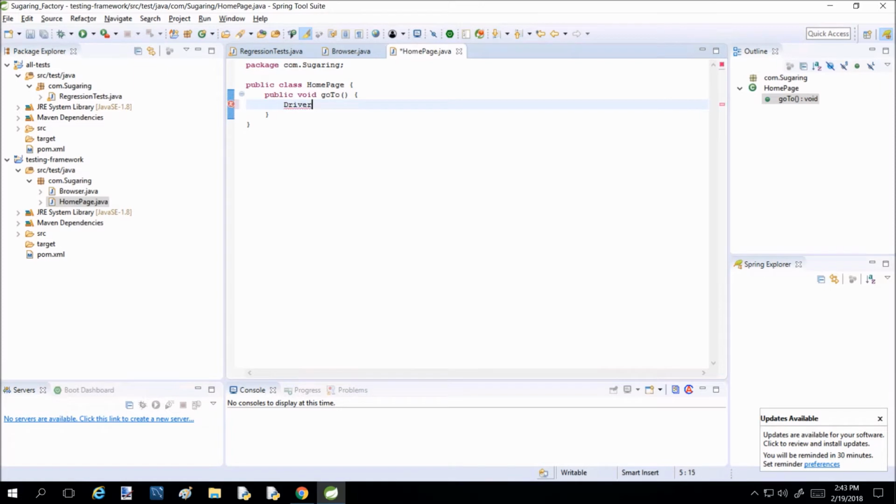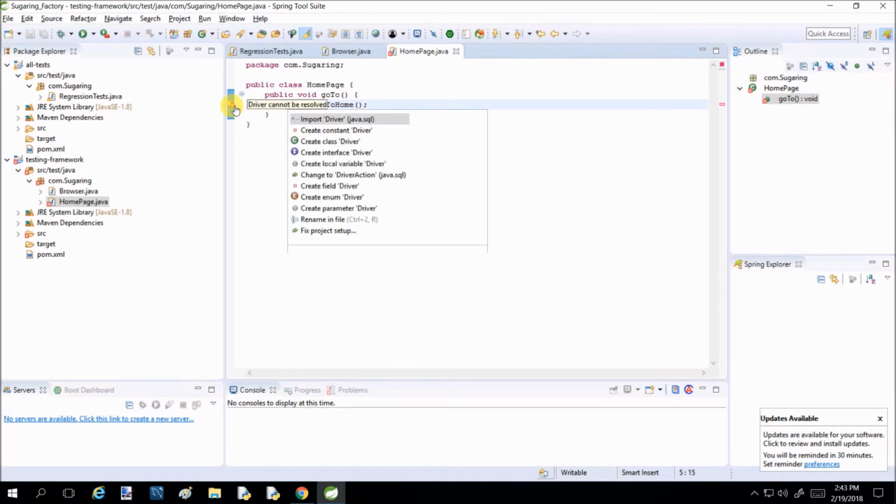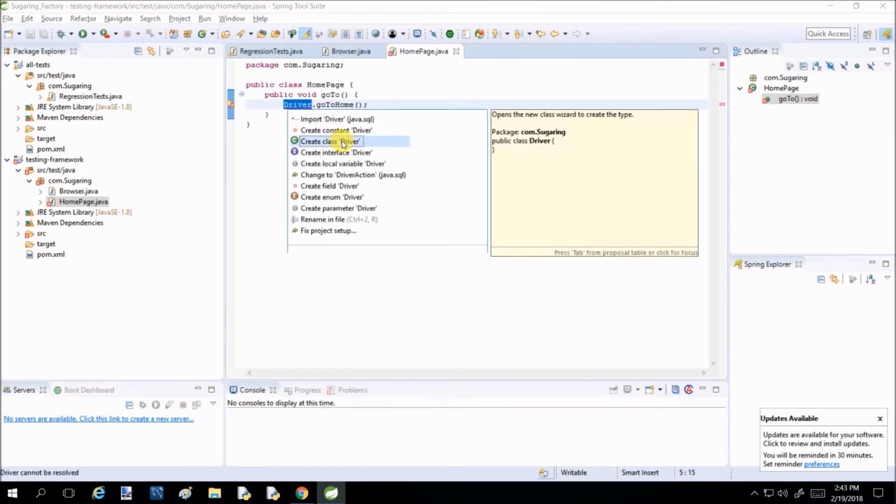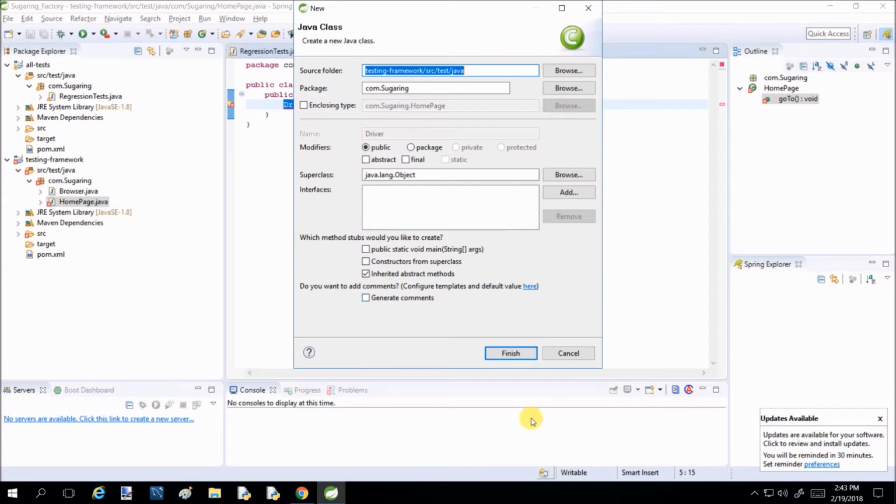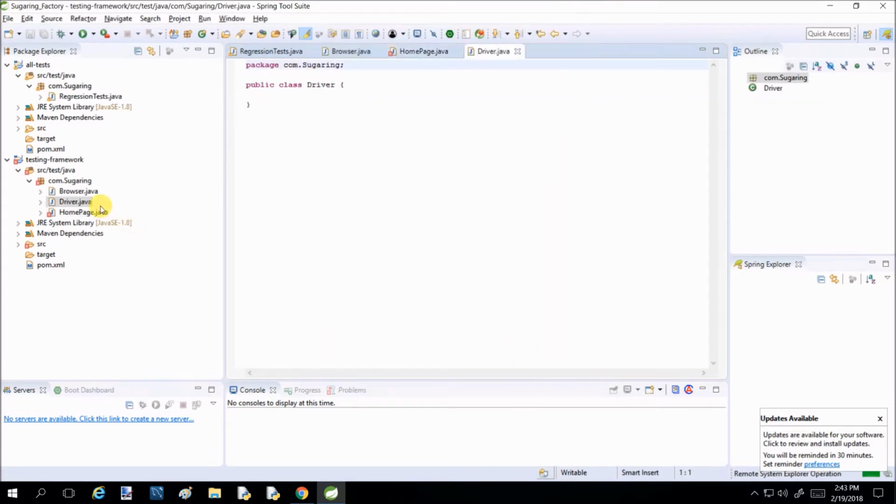Here, let's create a final functionality. We're gonna create a new class driver dot go to homepage. Class driver with go to homepage method. Let's create that driver class. We can do that from that red button right here. Create class driver and click finish. Very easy, huh? So in our driver class, we're gonna have all the Selenium functionality. We're only going to use Selenium right here in that driver class and nowhere else.